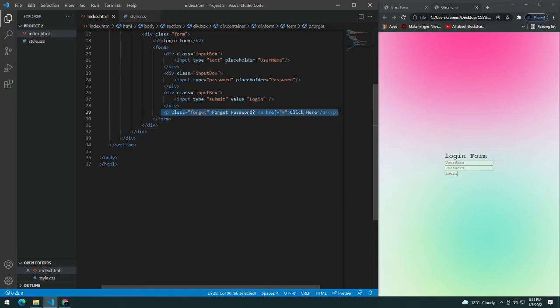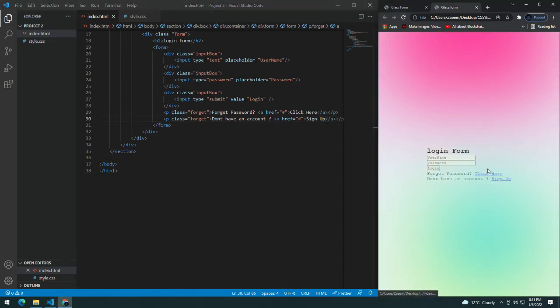And now I'll copy this and paste it again for if you don't have an account, question mark, and I will change it to sign up. I will reload the page and you can see what I get.